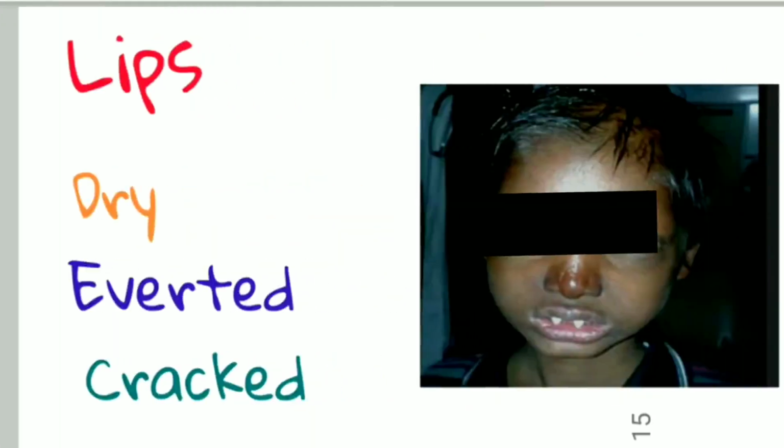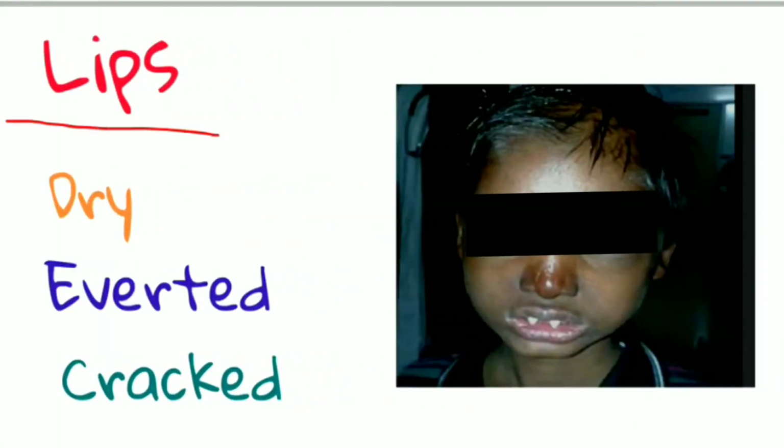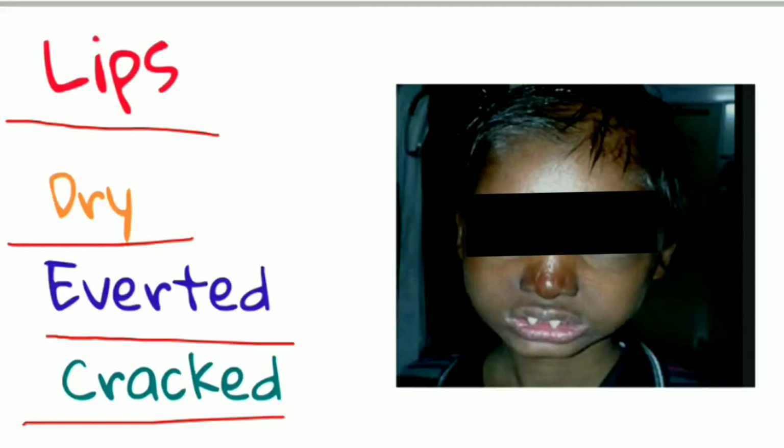Now let us see what are the lip abnormalities that can be associated with this ectodermal dysplasia. So the lip will usually be dry, everted and cracked. As you can see here in this picture, the lips are all dry, everted and cracked, and you can see the conical shaped teeth is also seen.